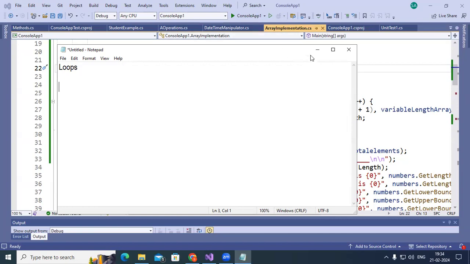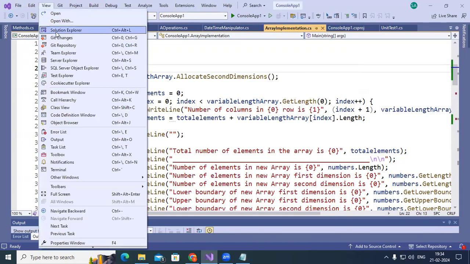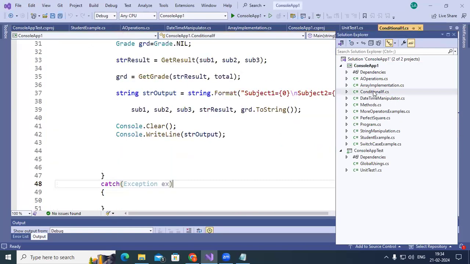Somewhere you have the goto statement. Let me go to the view, and in this Solution Explorer, I can show where exactly I was doing it here. Somewhere conditional, not in this conditional, somewhere we have that one.